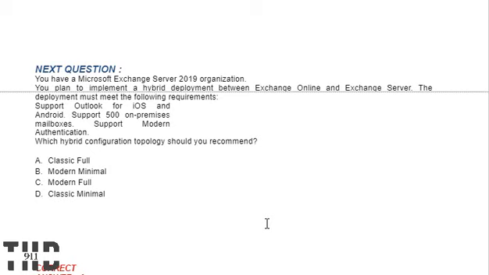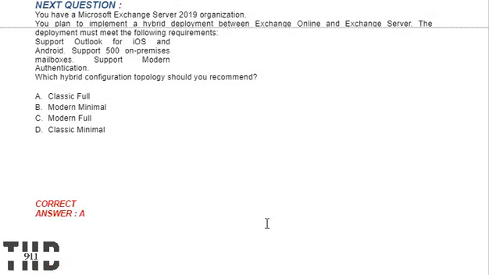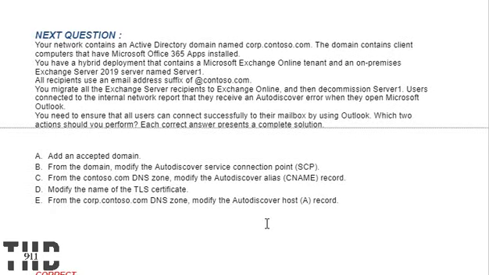Option A Classic Full, Option B Modern Minimal, Option C Modern Full, Option D Classic Minimal. The correct answer is option A. Our next question.